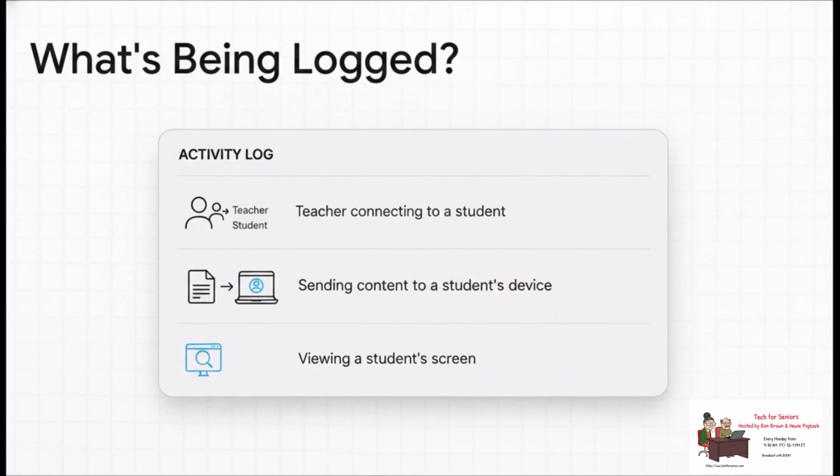So, what's getting logged? Well, this is what's really interesting. It's super specific. We're not talking about some vague report. It tracks concrete things, like when a teacher connects directly to a student's Chromebook, or when they push out a link or a document, and probably most importantly, when a teacher is actually viewing a student's screen. It just creates this really clear record, which is great for troubleshooting or just for oversight.